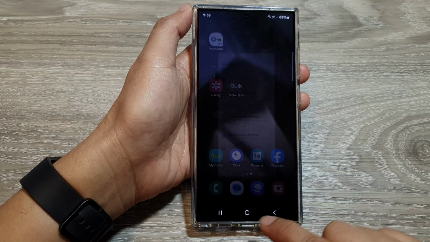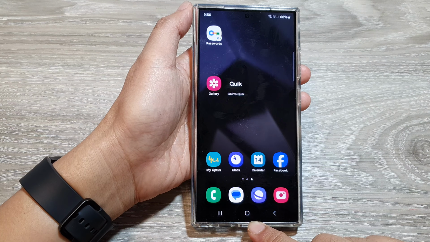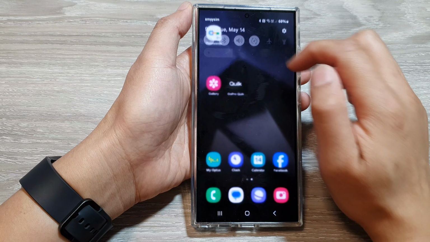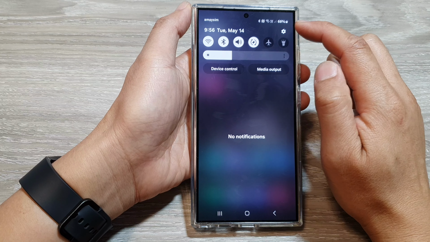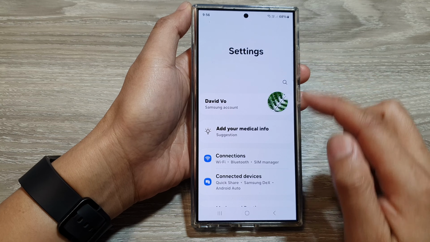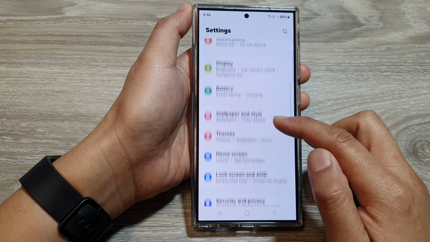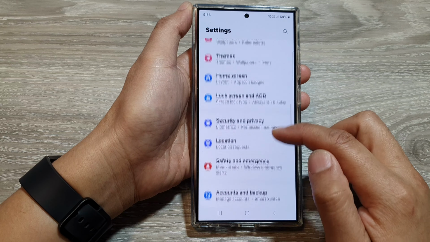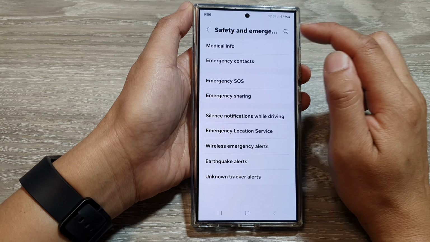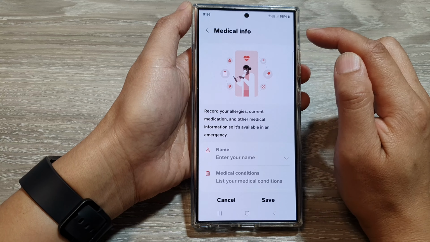First, tap on the home button to go back to the home screen, and from the home screen swipe down at the top, then tap on the settings icon. Next, in the settings page we scroll down, then tap on safety and emergency. At the top here, tap on medical info.